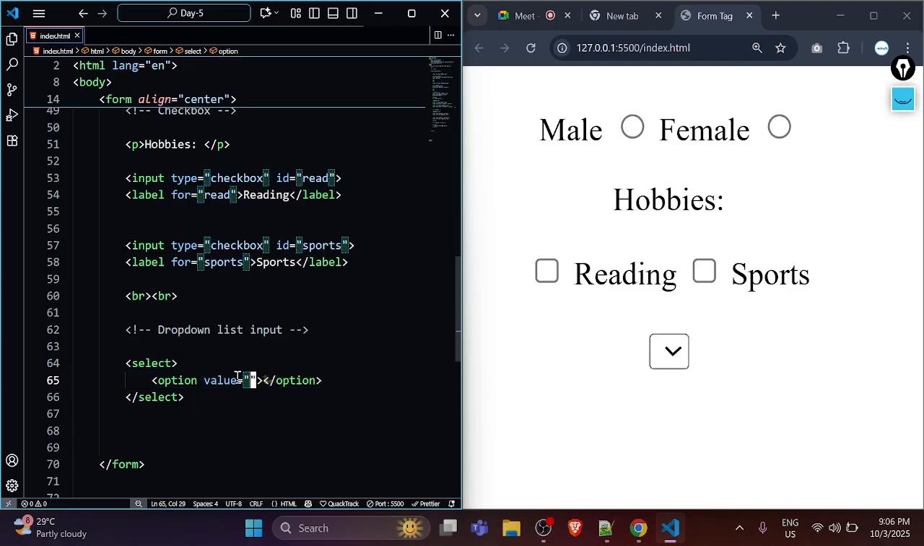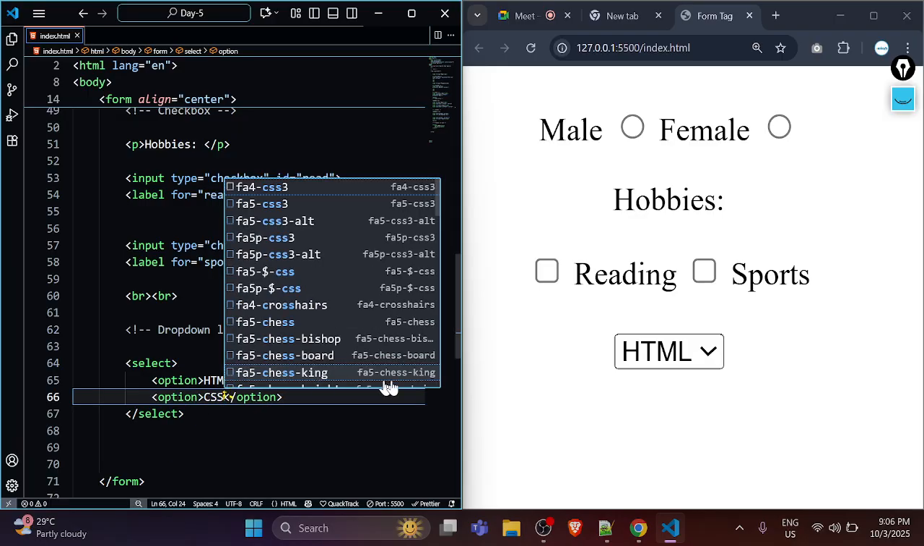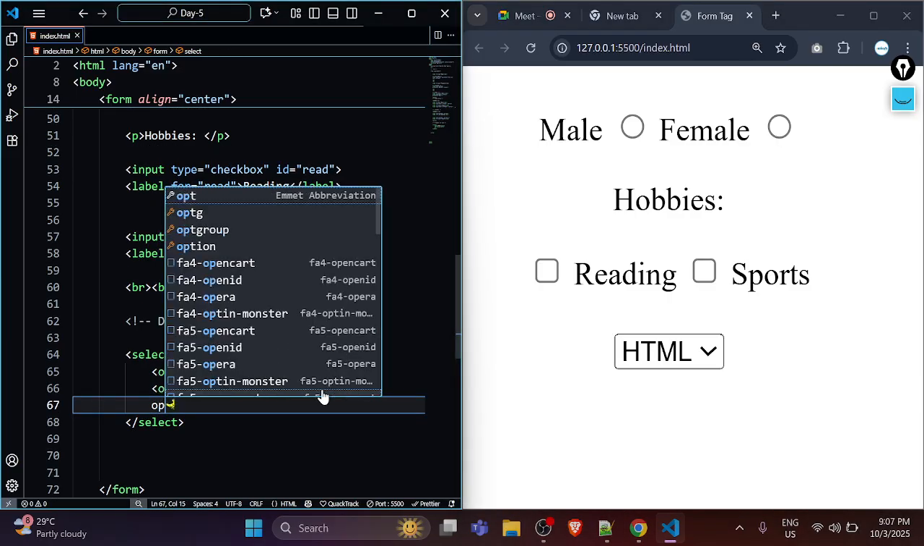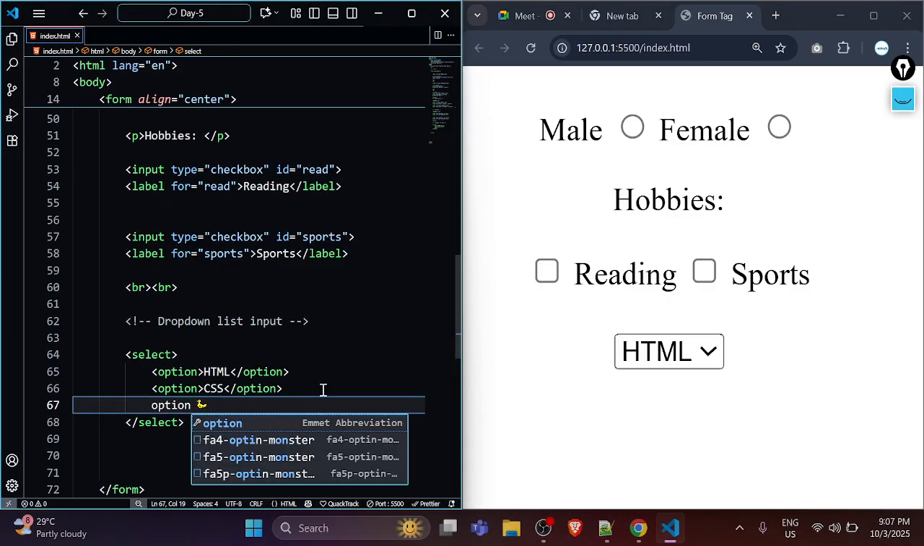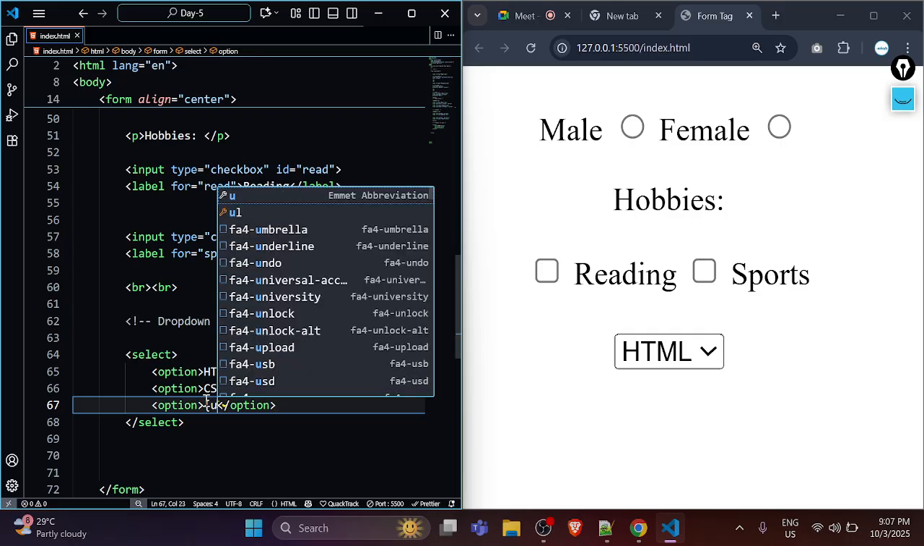Let me write option as HTML, option CSS. Now you can see two things are coming, HTML and CSS. Let's suppose I want to keep one more, so I will write option, and here I will mention JavaScript or maybe Python.